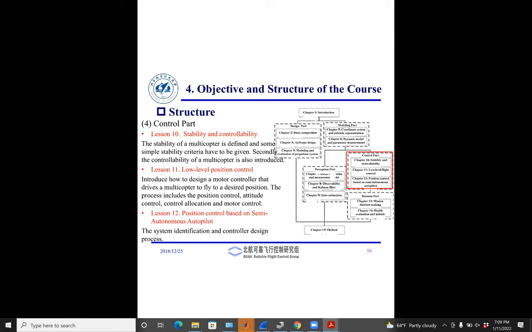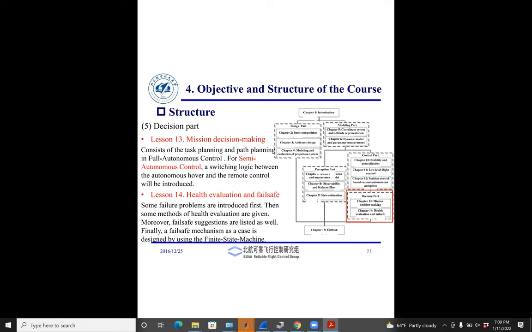So we'll talk about low-level position control, and I will give you an idea on semi-autonomous flight, and then we will look at some mission decision planning. I'm planning to interface the Tello labs and the Mambo labs throughout this course, so that if we talk about path planning, we would do some implementation for Mambo or for Tello. So this course will be lots of hands-on.